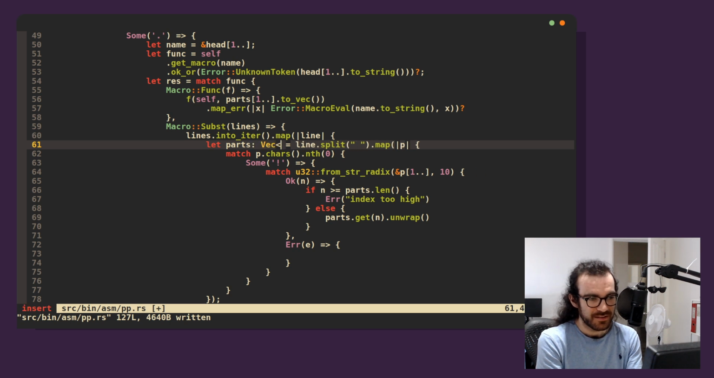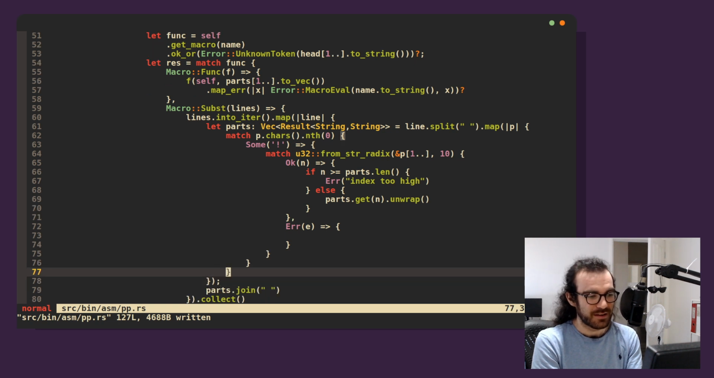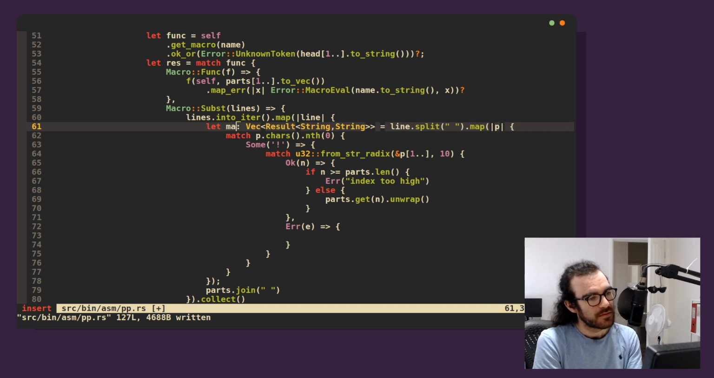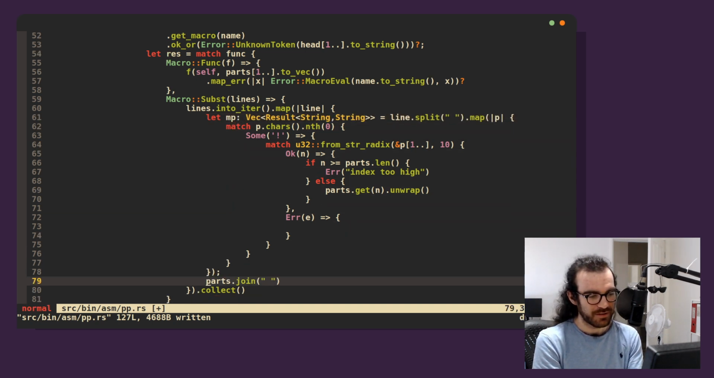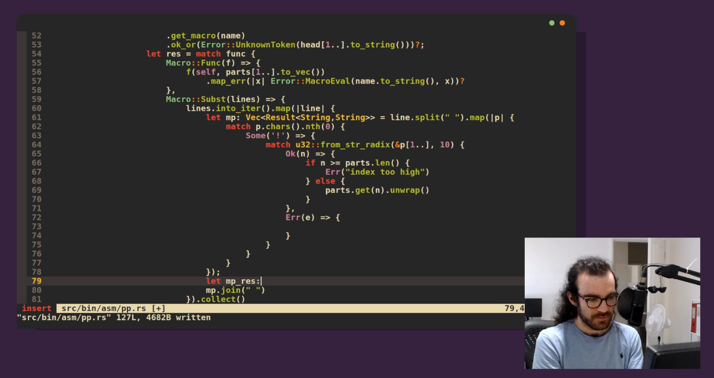Parts is going to be a vec of result string. Okay, it's going to be one of these again, and we're going to deal with it. But also, we've overloaded the name parts. We're just going to call this MP. We're in bad name town. We're doing this thing again.